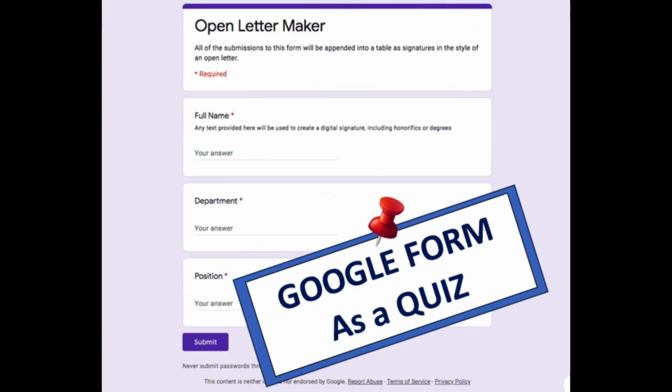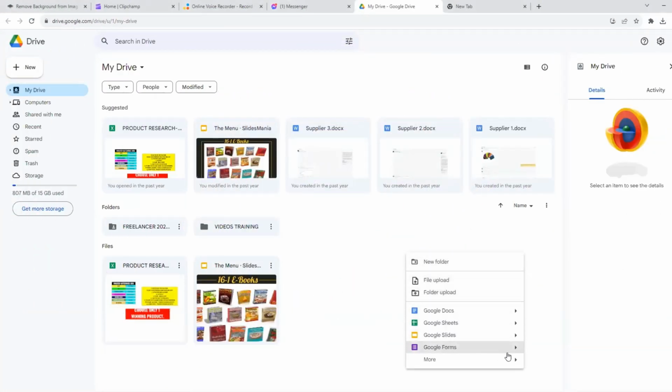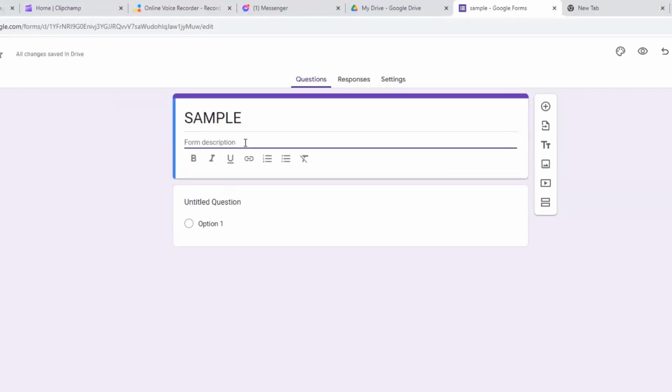How to make a quiz using Google Form. Log in to your Gmail and then go to your Google Drive. Right-click Google Form. Change the title of your document, and below it you can write some descriptions.